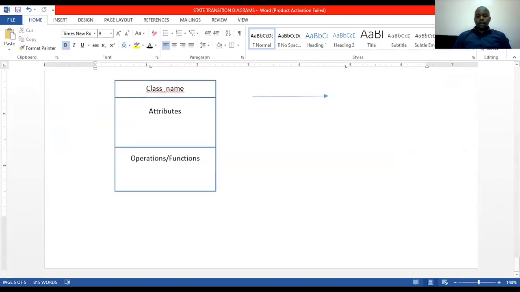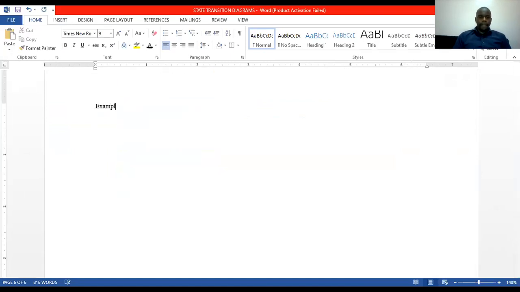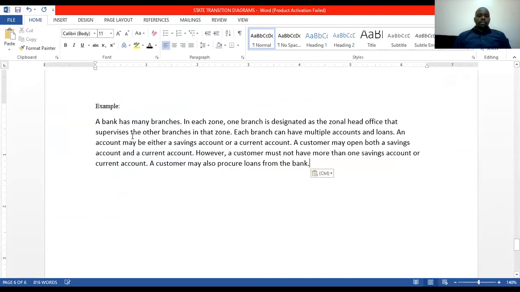I want us to have a case scenario. Let me copy this. Example. So we're going to have this example. A bank has many branches. And then we can also say here, represent this using the what? A class diagram.